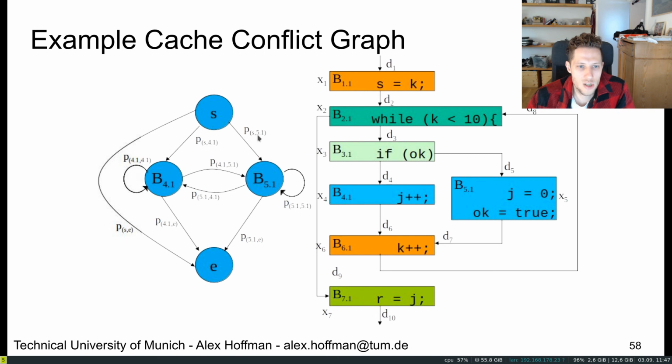So if we look at our cache conflict graph, starting the program, we have these two possible edges. We can either go into B4.1 or into B5.1. So this is this D4 and this D5 edge, and that is represented by this P41 here and P51. So they're coming from S to 4.1 and 5.1. So we could draw in these lines just by looking at where we could possibly enter these basic blocks from the start of the program.